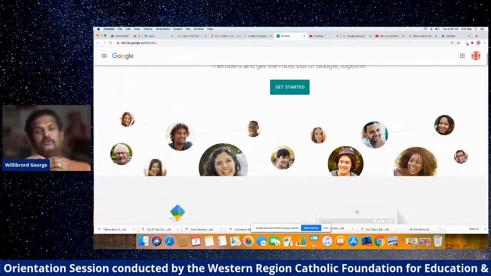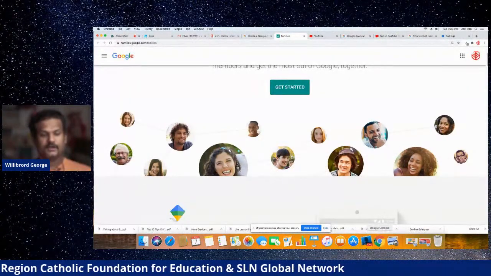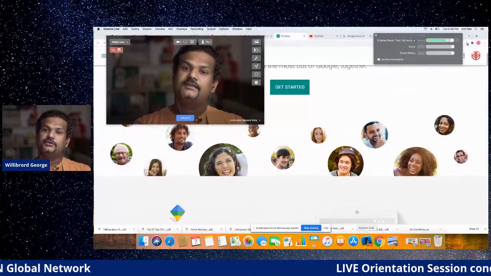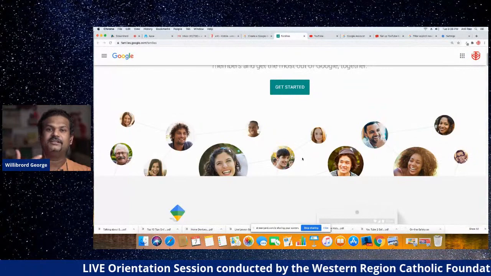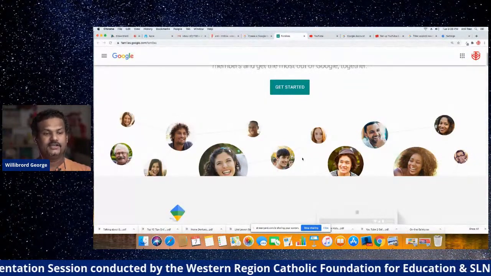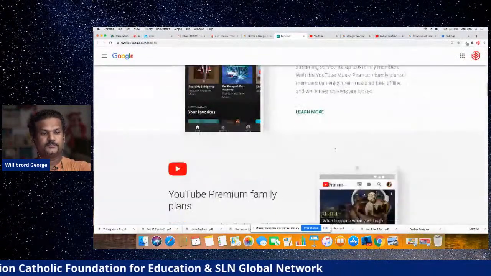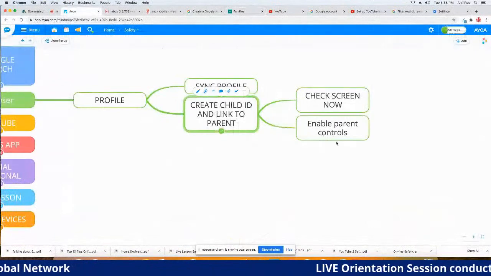Now you will get a certain level of access that you would otherwise not have got, and you can control your children's activity online. You can monitor their activity. This is brilliant. I personally use this to take care of my daughters. So take a look at families.google.com. I'm going to move forward.